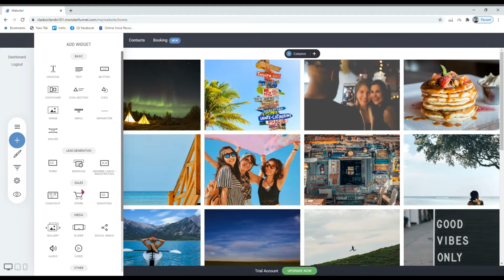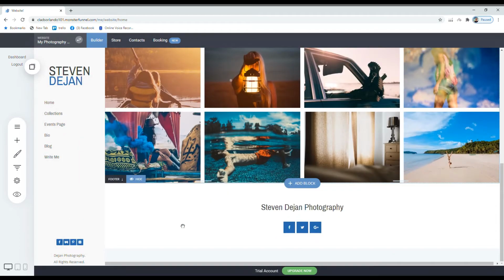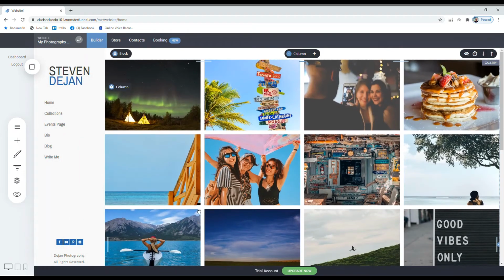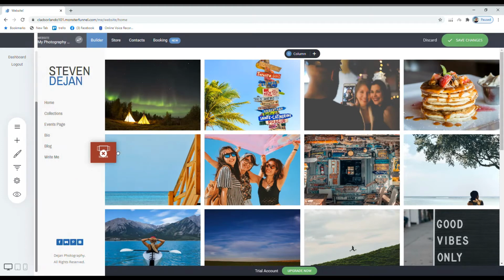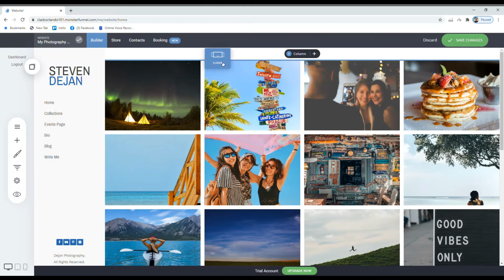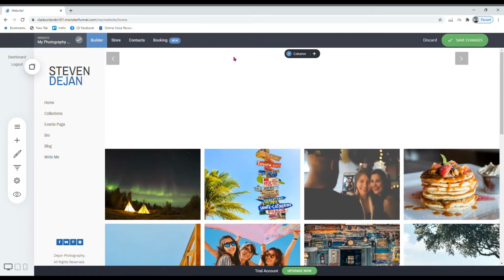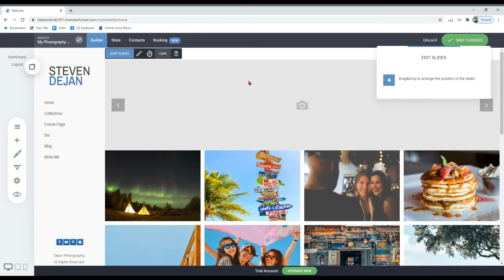So how do you add widgets? First, let's identify what type of widget we want to add. Since the home page looks pretty plain, why don't we add a slider? All right. To do that, just hover your mouse over the slider icon, drag, hold it, and release or drop it.